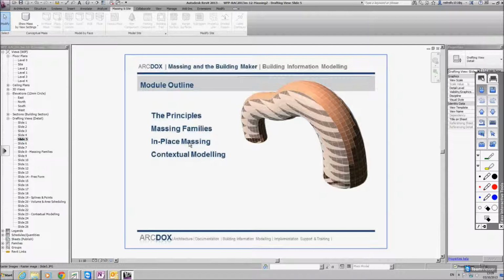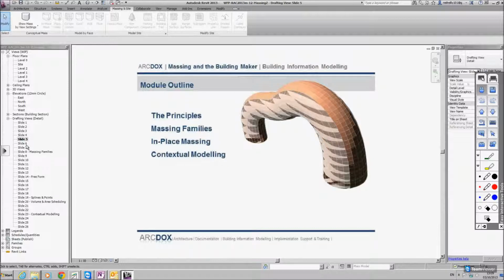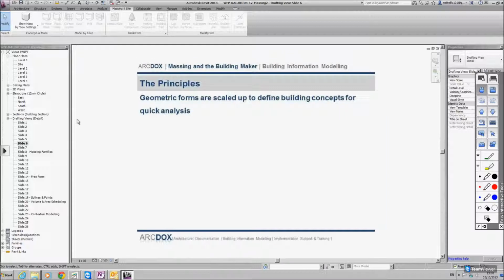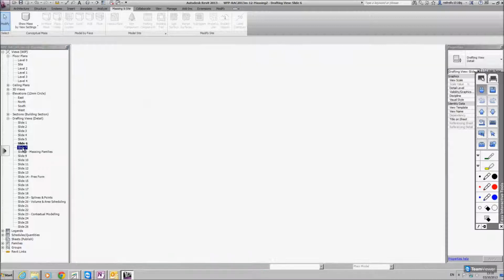And we'll also touch upon contextual modeling. So that would be terrain and surrounding buildings and foliage around your building. We'll be touching on that as well. Geometry forms are scaled up to define building concepts for quick analysis. So you can mock up building geometry quite quickly using the massing forms.